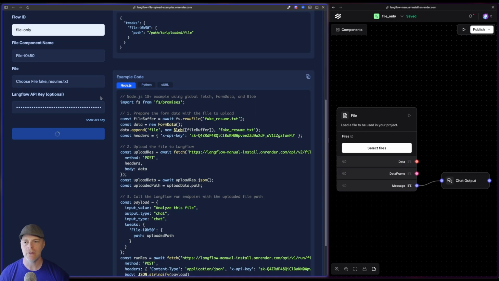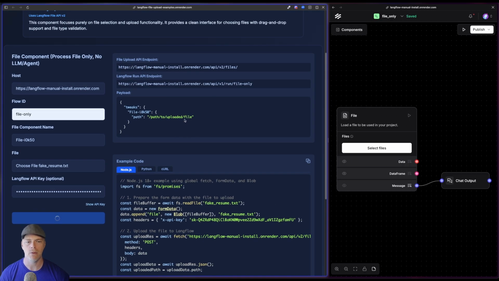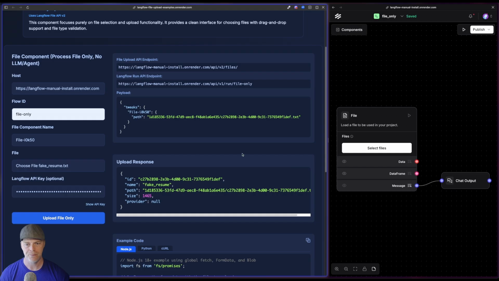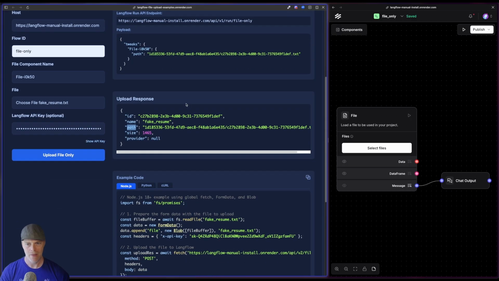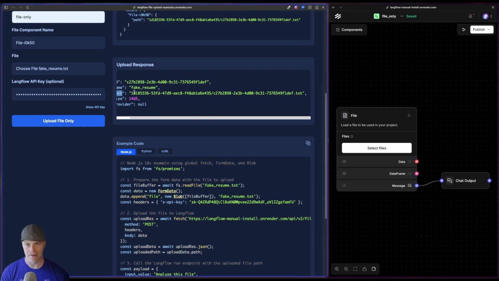Now again, what this is going to do is not only upload the file, but also execute the flow, right? And I can see I got a response from my upload response. Now, here's a key piece of information about uploading files using the upload API. When you use that API, you're going to get this upload response object. In it is the path. That path is the thing that tells Langflow this is where this file exists.